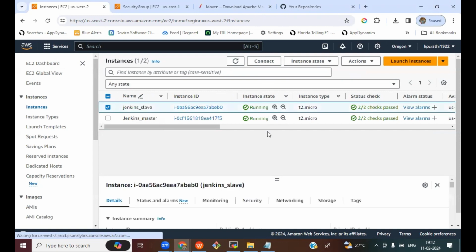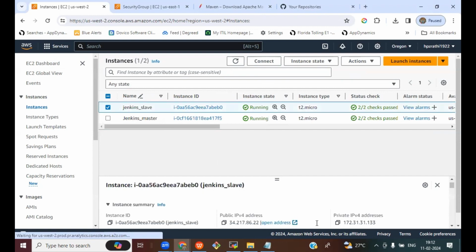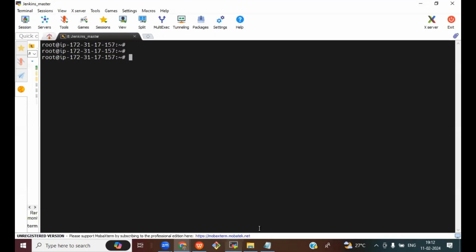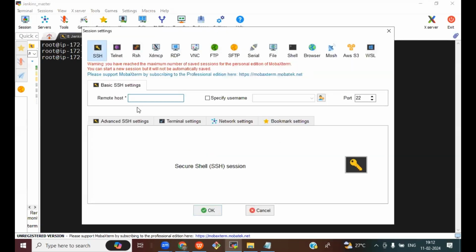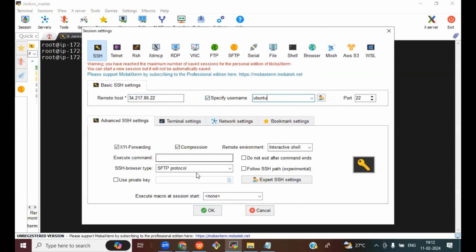Okay, so let me log into the slave system. Let me copy the IP address and I'll open a new session. Remote host, specify username. It will be Ubuntu. Then advanced SSH settings. I will select the same private key that I created and click OK.